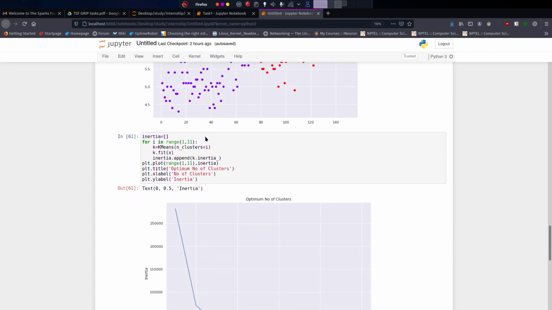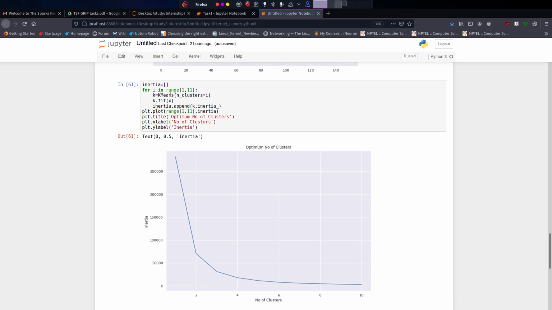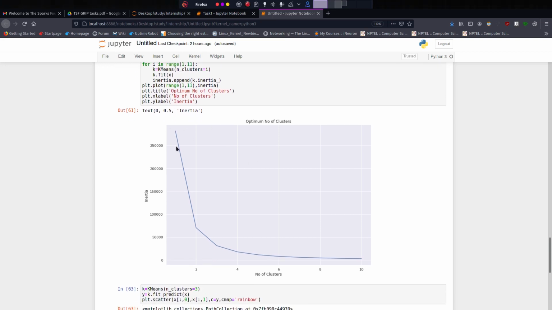So now coming to how we can find the optimal value of k. What I'm going to do here is manually iterate through a range from 1 to 11, put the size of the clusters, and for each cluster size I will append its inertia to the inertia list, and then plot it. Inertia is the sum of the squares of the Euclidean distances between the data points and their centroid.